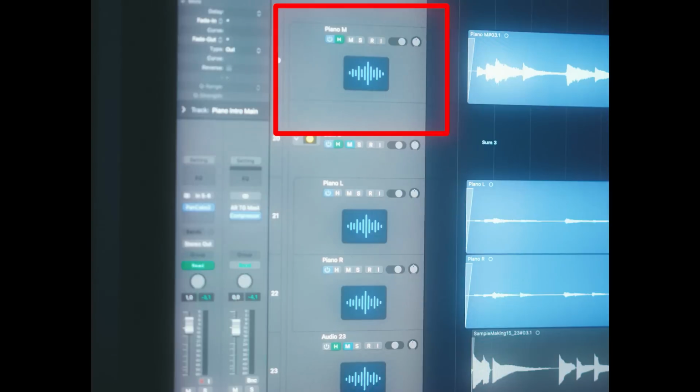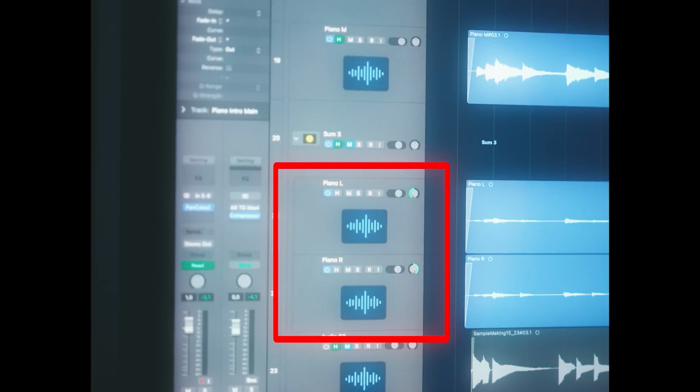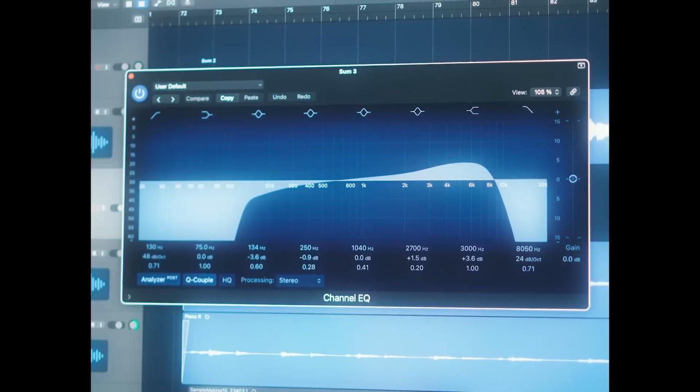In my DAW, I leave the center recording in the middle and pan the side recordings hard left and hard right, and treat them with a basic EQ which cuts the lows and boosts the highs to make everything sound wider.